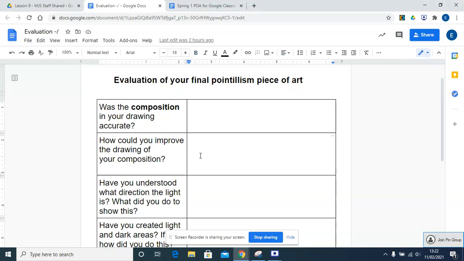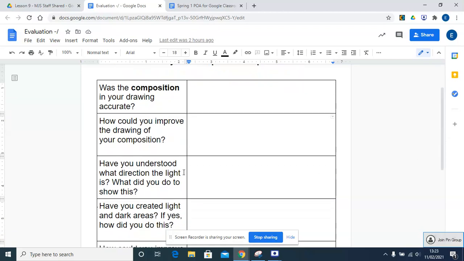Number two says, how could you improve the drawing of your composition? Maybe you placed all of your items in a line and you now want to put the smaller objects in front and the larger objects behind. Maybe you did do that. So you did have the biggest items at the back and the smallest items at the front, like I did. Maybe you want to play around and set them out next to each other next time, or in a diagonal line, for example. So have a think about how you could improve your composition. What might you do next time if you weren't too keen on your composition this time?